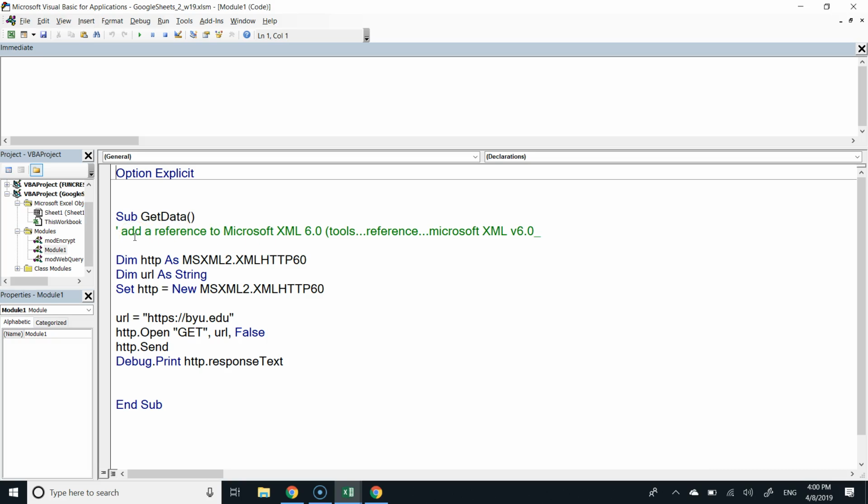So just like with the Internet Explorer object, it's not built into Excel. It's a part of Windows. And so we have to add a reference to this. This is called the Microsoft XML HTTP object. So we have to add a reference to Microsoft XML 6.0, which I've already done on this workbook, so you don't have to do it. But it's the same thing, right? Tools, references, and then here's the name of it. Apparently I put an underscore there when I should have put a closing parenthesis. They're right next to each other. Okay.